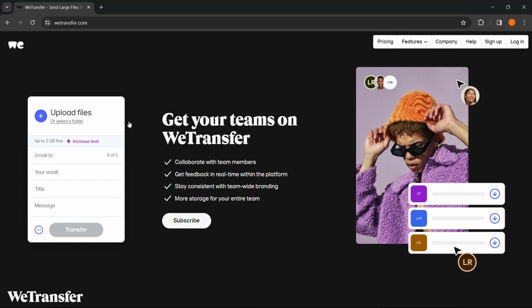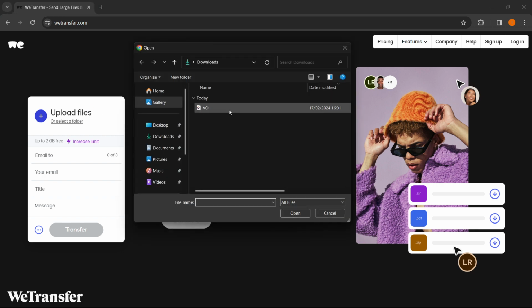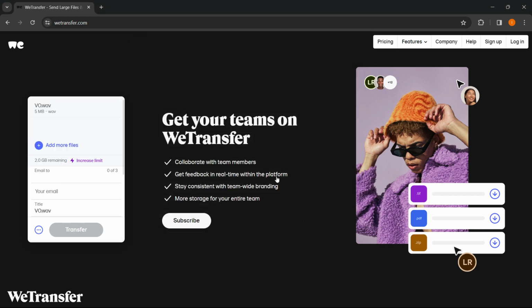Now, the first thing you want to do is select the file you'd like to send. Click up here where it says Upload Files, and then select one. I have a random voiceover audio clip here, which I want to send. Click on Open, and then you have to type in the email you'd like to send it to.